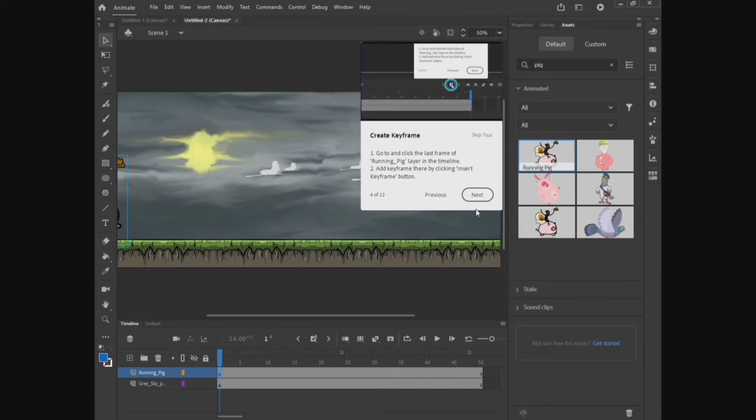Now this is important. This is what I was doing previously. So it's the upper one of these two grey ones, not this area above it. Not that area. Add the keyframe there by clicking Insert Keyframe Button. So this one is what we're calling the Insert Keyframe Button, although it actually says Auto Insert Keyframe. So I'm going to click it nonetheless, and next.